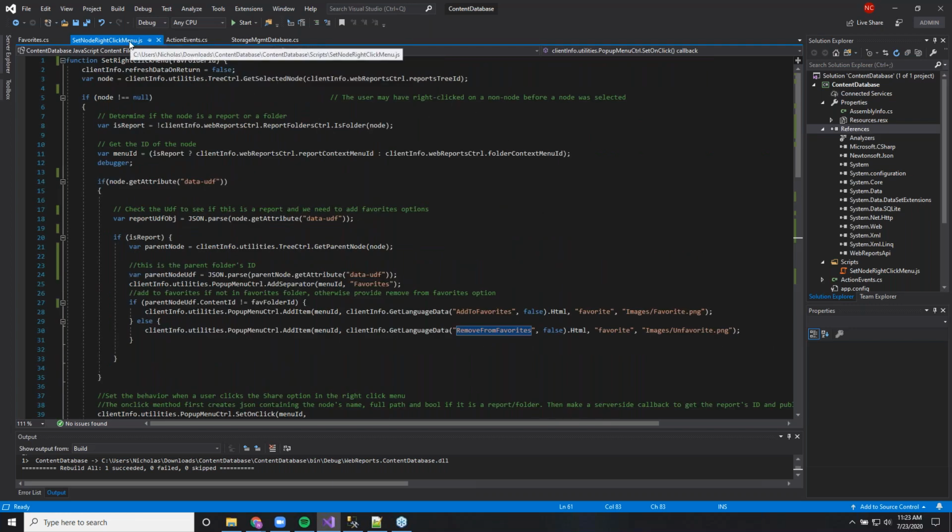This is added as a resource to this project in the Properties tab. We'll see that we call the set right-click menu function and pass in that favorites folder ID. The first thing we do is get some information about the selected node. Then we confirm whether or not this is a report, because if it's a folder, we don't want to make any changes to that right-click menu. So first we confirm, is this actually a report? If so, we go get some parent node information based on that given report.